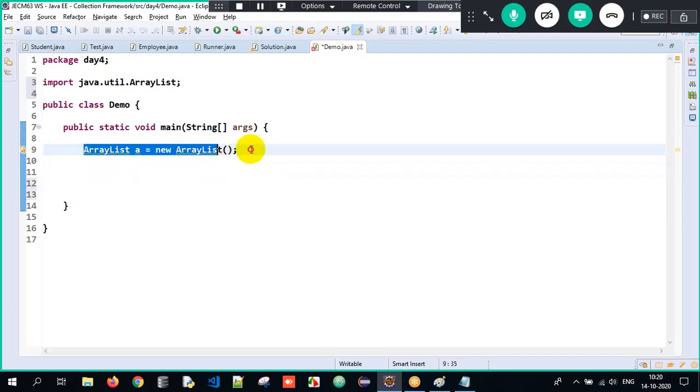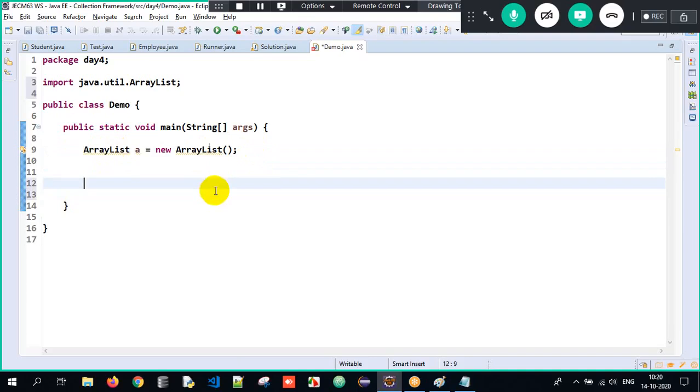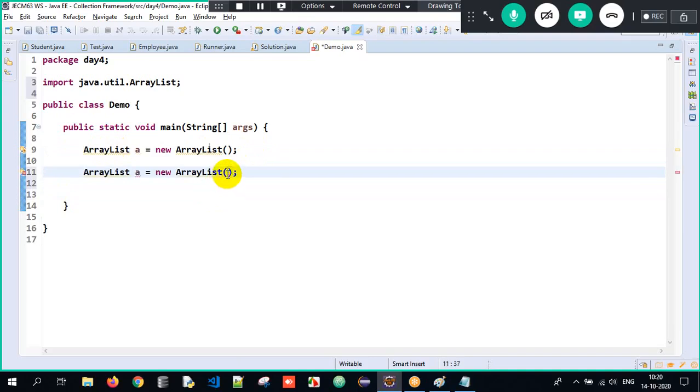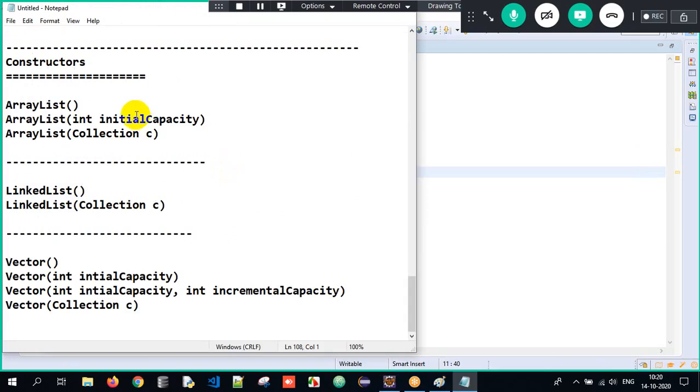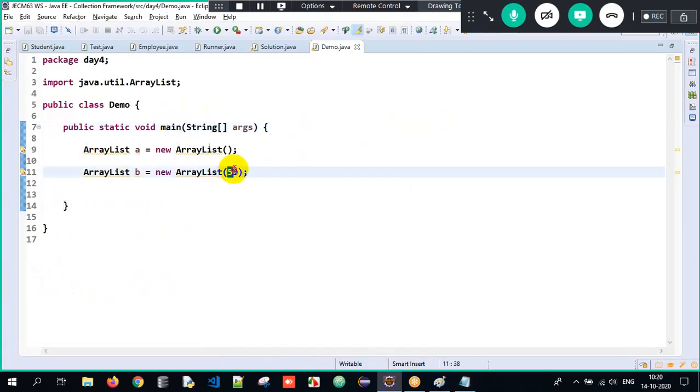If I try to create an object and I pass some integer value here, it means we are creating an ArrayList object and I'm explicitly passing the initial capacity. When I invoke the first constructor, the default initial capacity will get stored, that is 10. But if I pass an int initialCapacity, if I'm passing an integer value here, the programmer is explicitly telling the initial capacity. So now internally an array will get created of size 50.